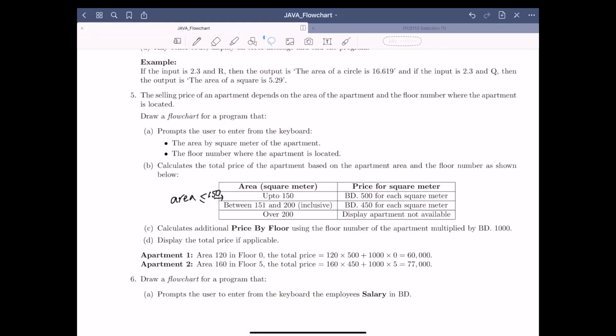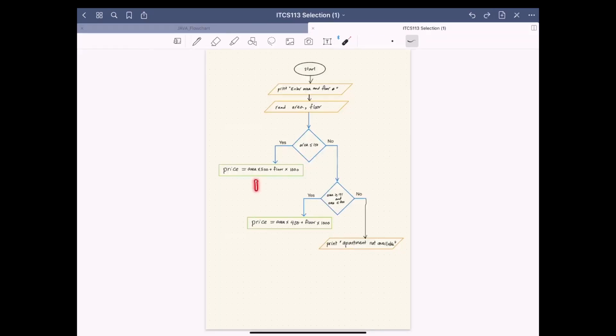By going back to the problem, what is left is part D. It says display the total price if applicable. Here it says if applicable because this part we don't need to print the price. So here we need to print the price, here we need to print the price, but here we don't need to print the price. So we cannot put a print the price common for these three. So we will include the print the price here and the print the price here, and we will leave this one empty, and all will go to the end.